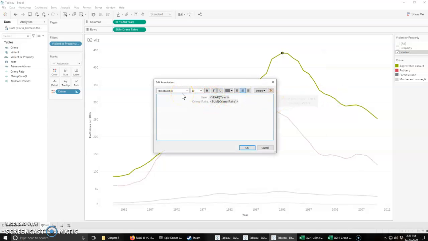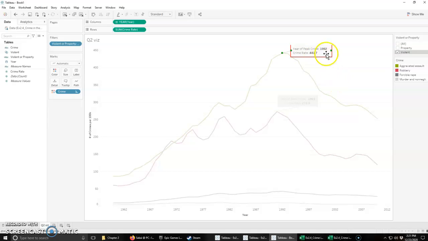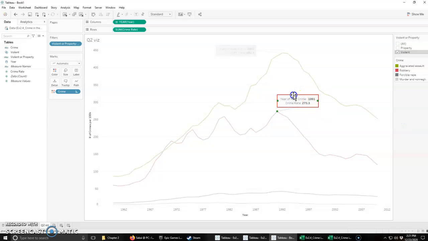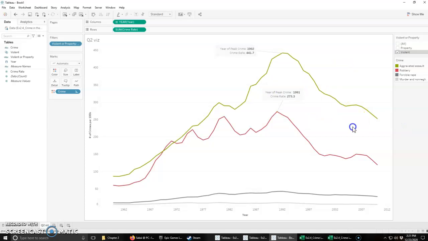Year of peak crime. This is not something that's easy to do in Excel. It's really easy to do in Tableau, which is nice. This is great for presentations, because a lot of times you're in a presentation, you want to talk about what's happened after the peak and go, hey, look, it's all falling down, it's going great. And so Tableau makes it really easy to annotate this data on here.